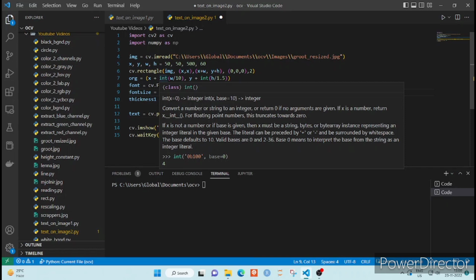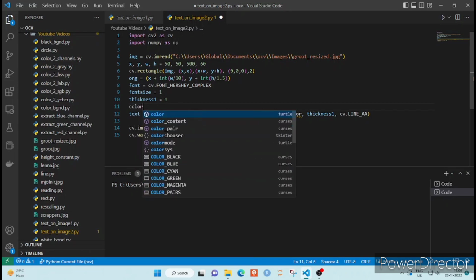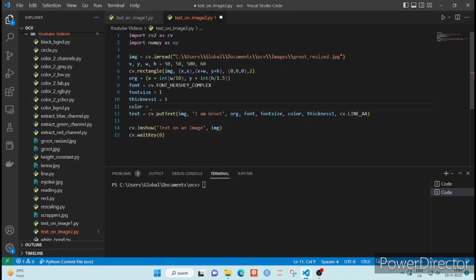Now all parameters are done. I think we have origin, we have font size, and then we have thickness, color. Okay, let me take the color. So let's take the color of our text as blue. So I'll take 255, 0, 0, because OpenCV follows the BGR format, not RGB. Okay, let's save and run this now and see.